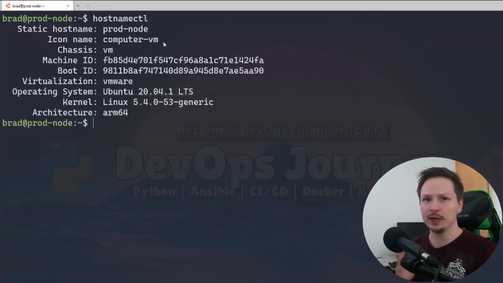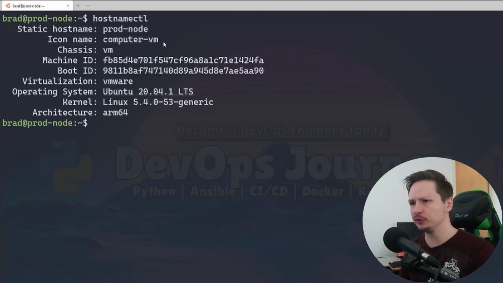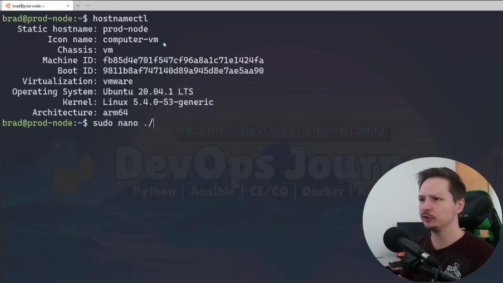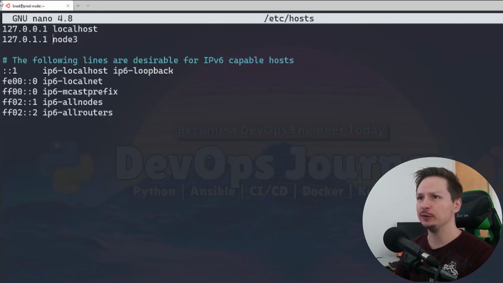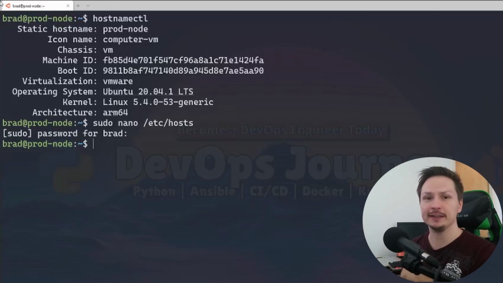There's one more step. You actually still need to manually update your hosts file. So I'm going to go into my hosts file here using nano. And I'm going to update my loopback IP address to have my new hostname. So I'll put prod-node. Control O to save and then Control X to exit.